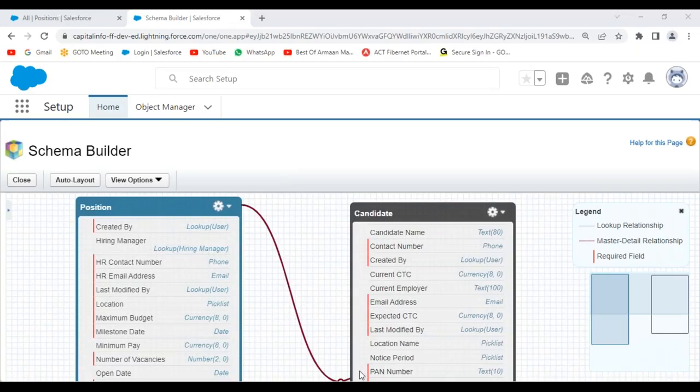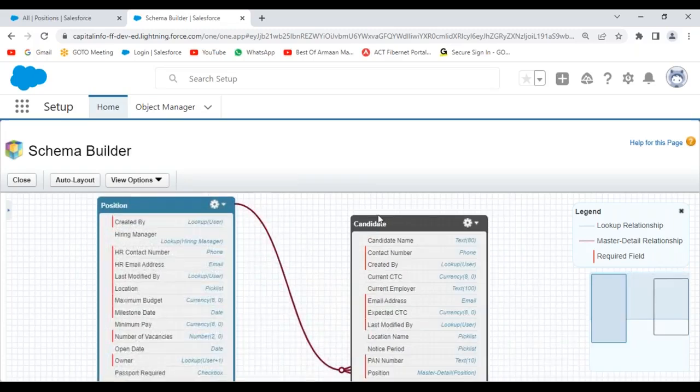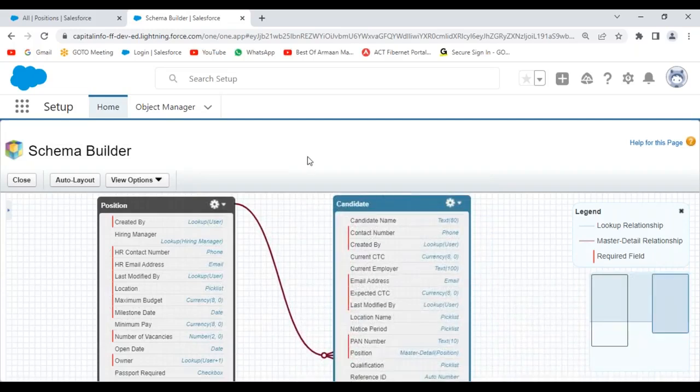These two are having master detail or lookup? Master detail. How do you know master detail? Color. The red color is indicating master detail. If it is a blue color, then it is a lookup association, right? Now tell me, what is that relationship field over here? Position. I'm not talking about data type. I'm asking about the field name. What is that field name? Position. That's it. Simple concept.